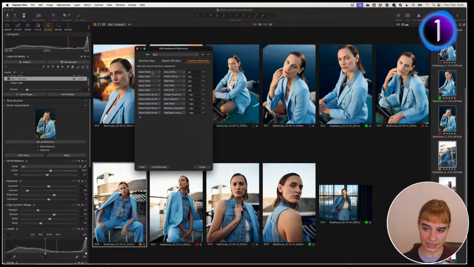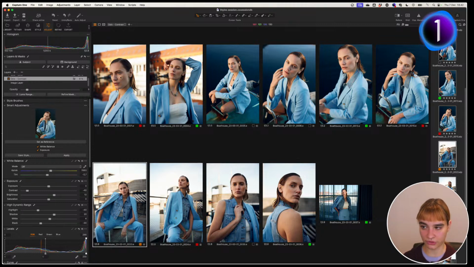But in this case, I saved the shortcut key Command 1 to apply this Oslo 25% style, which I really like. Then, for example, a black and white style would be Command 3. So it's a great option to have, say that I really like this style and I want to apply it to a whole different batch of photos.